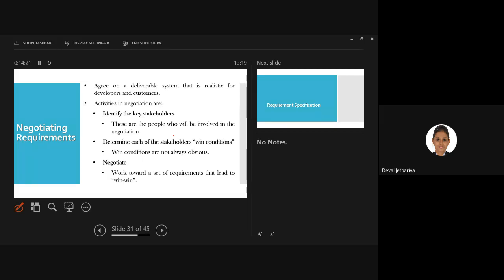Second, determine each stakeholder's win situation. Win conditions are not always obvious, right? So we are just identifying the ideal scenario that can be considered a win situation. But again, there are chances of a win-win situation, meaning it either has a positive response or might require some negotiation. Third is negotiate, which means working towards a set of requirements that lead to the win-win. So here we are performing several negotiations with the help of stakeholders.